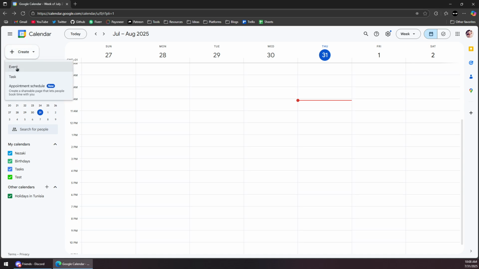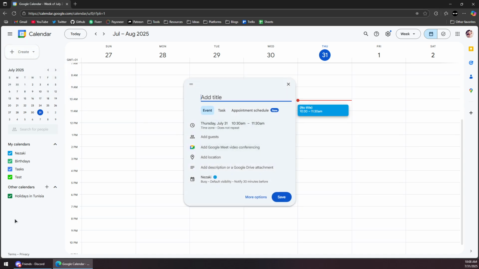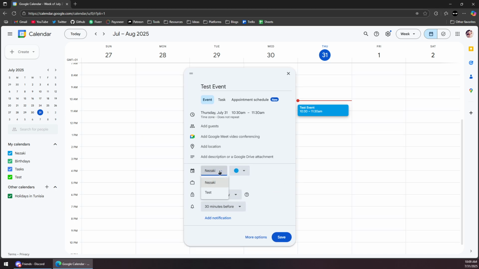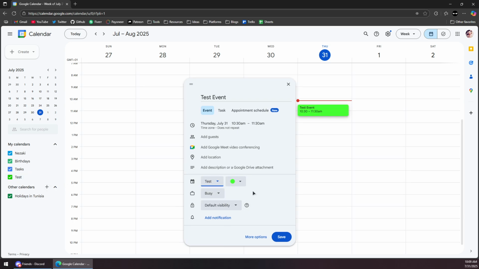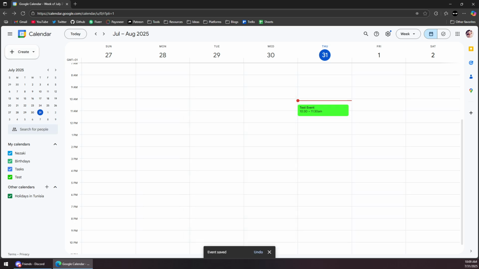So if we click on create and then select event, now we can give it a title. So for example, test event, like this. And then we can select a date and time for it and assign it to a specific calendar. So if you click on here and click on the drop box, we're going to assign it to the test calendar that we have created, and then click on save. And that's the first way to change the color.